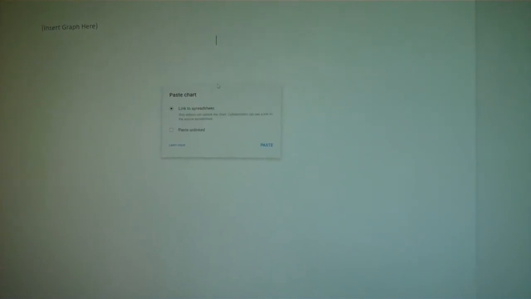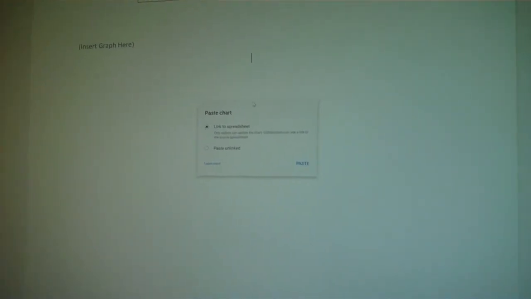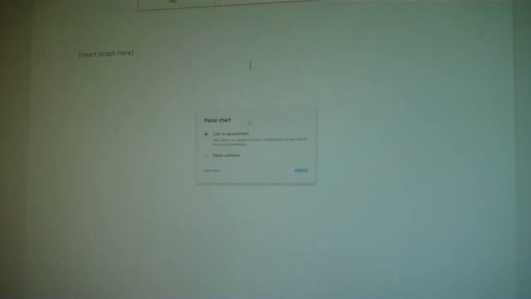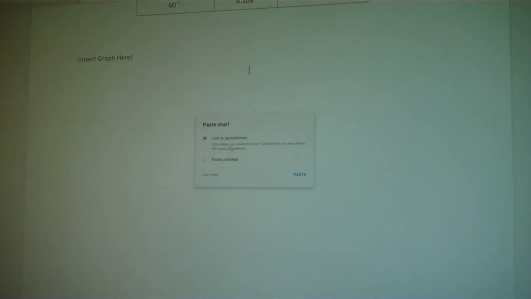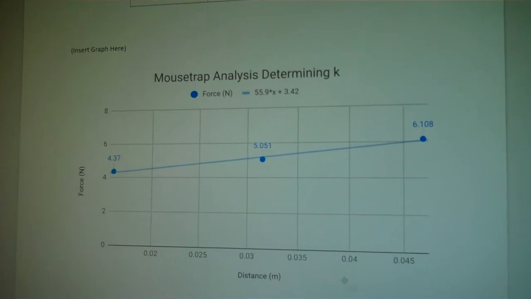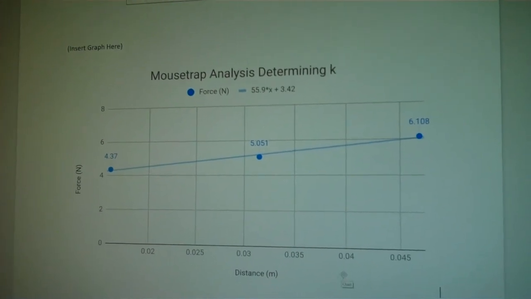Now, when you hit paste, either with Control V or with your mouse, it's going to give you one last thing to select. It's going to say paste chart, and you have two options. Option A is to link to the spreadsheet. You can do this, but understand that if you delete that spreadsheet, if it was a one-time use and then you get rid of it, or if you make any changes inadvertently down the line, it's going to change your master document. So your best bet is to simply select Paste Unlinked. It pastes it as a permanent image, and so it will go unchanged.